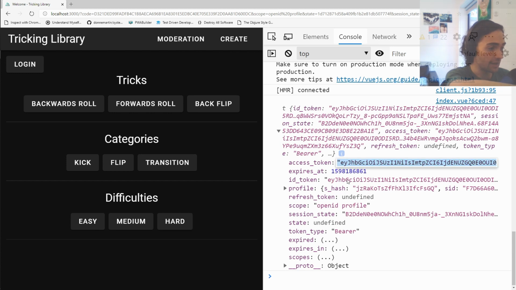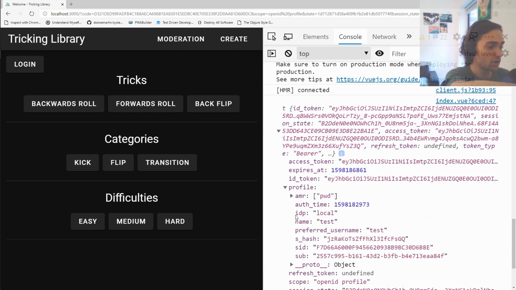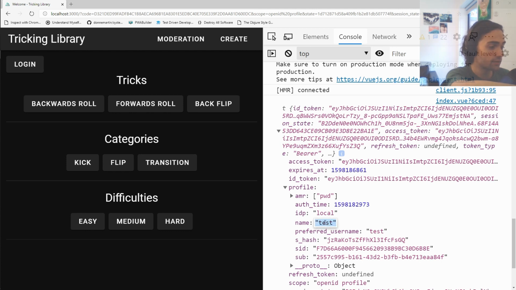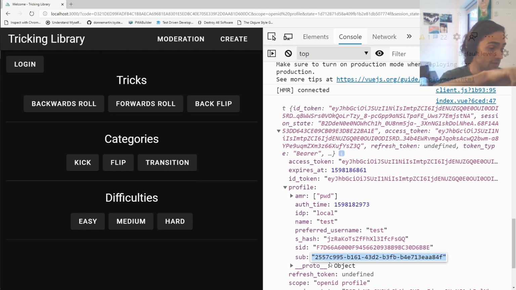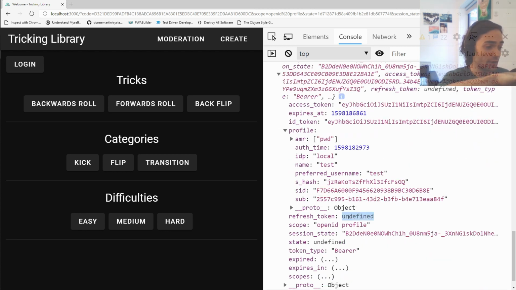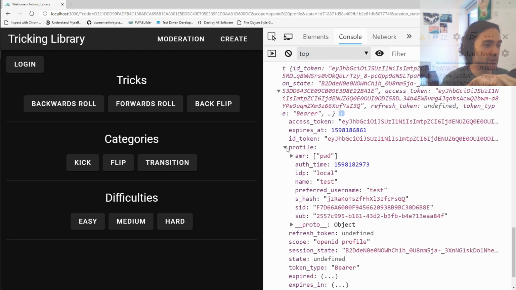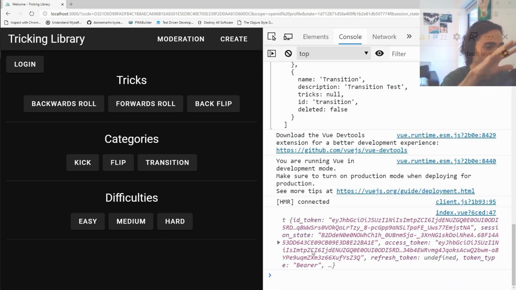So we can see we have an access token, we have an ID token, we have the profile information, like the name of the user. Sub is the user identifier. This is the user ID. We don't have a refresh token because we're not requesting it. We can, but the important thing here is that we have the user, okay?